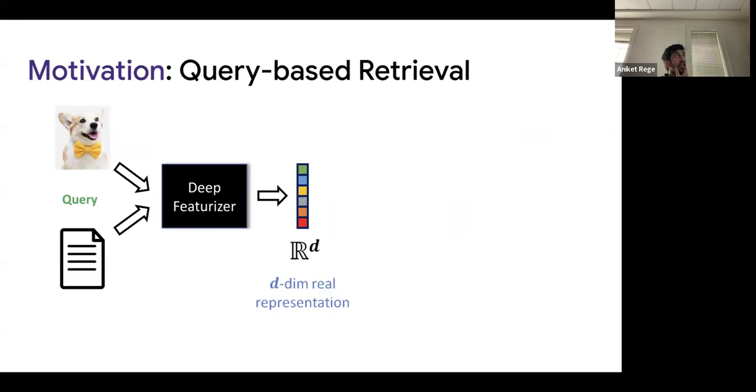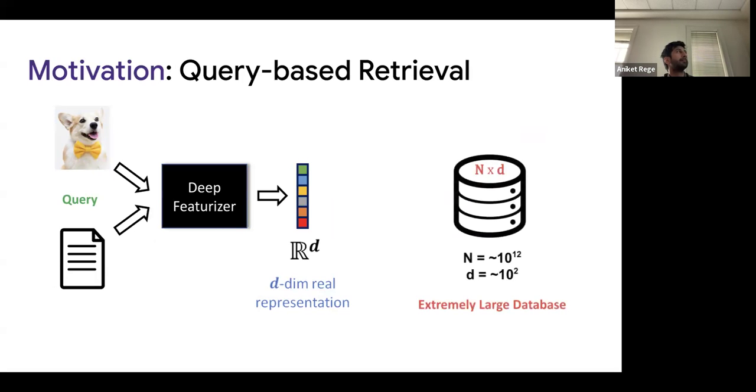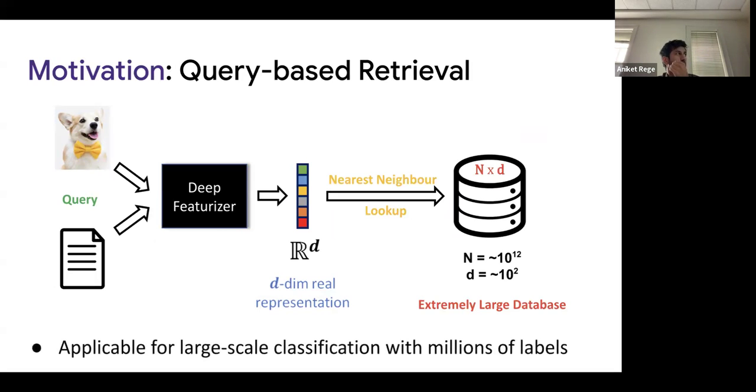And so the motivation here is query-based retrieval. Within this database, you have a query, and you want to look up the most relevant items in your database for a given query. This is what's typically called nearest neighbor lookup. You can do this for million-way classification as well, so you have a ton of labels. You can do instance level classification as well. So you're not classifying say 1,000 classes on ImageNet, you're classifying actual instances. So the label space can get really, really huge.